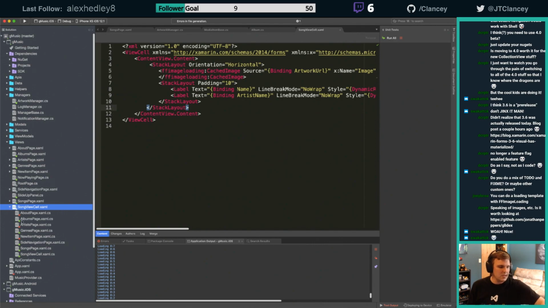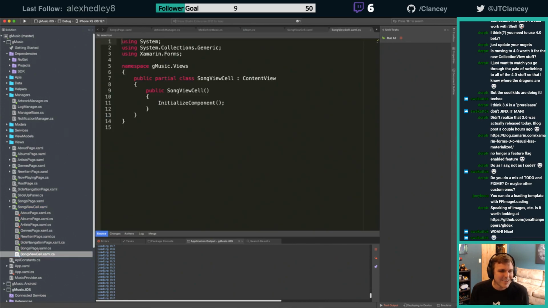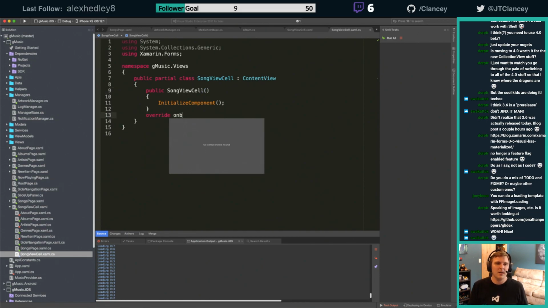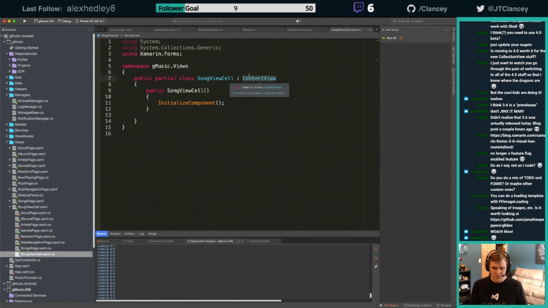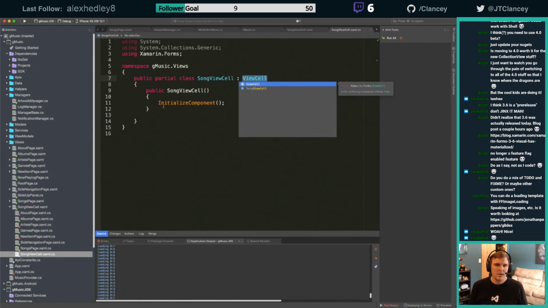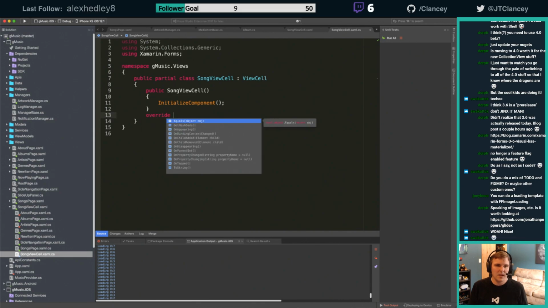If I jump into the code behind, whoa, that is not what it's supposed to do. That is really, really funny. I don't know why I'm seeing every class under there. All right. So now, if inside of here we override on binding, make this the right type. Override on binding context changed.